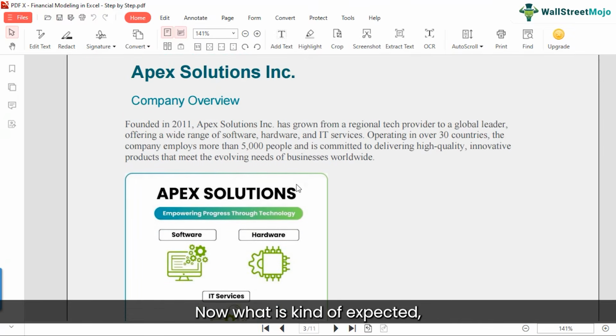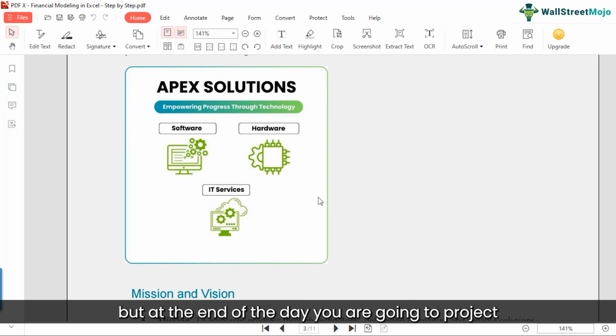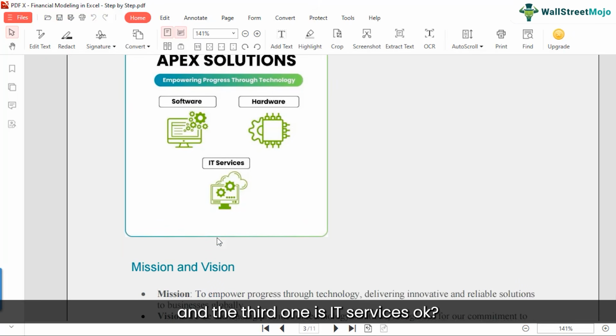Now, what is kind of expected? You have more details about Apex Solution, but at the end of the day, you are going to project the financials of this company, Apex Solutions, right? And broadly, we understood that it is divided into three different segments. So, a lot of companies have different segments, or segments could be based on geographies as well. Here, it is clearly mentioned. One is software, the other one is hardware, and the third one is IT services.